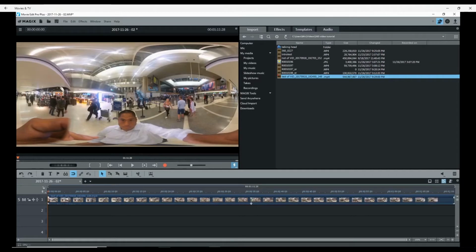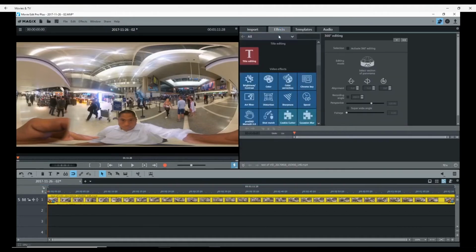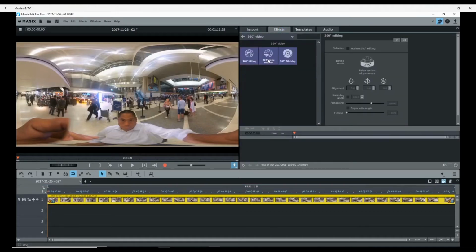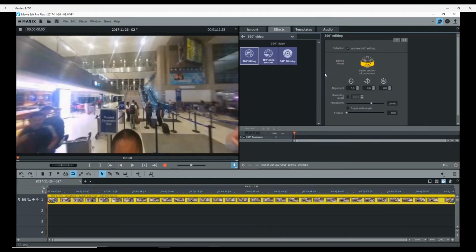Now let's convert this to a Tiny Planet video. To do that, let's select the video, go to Effects, go to the 360 video tools, and the tool that we're going to use is 360 editing. Then we click on Activate 360 editing, and you'll notice that it's now called Select Section of Panorama rather than Place an Object in 360 Space. That's because we're in non-360 mode.